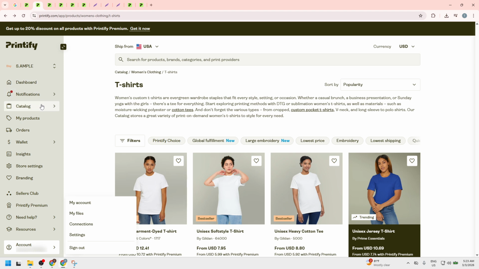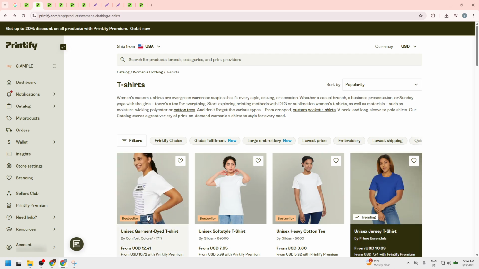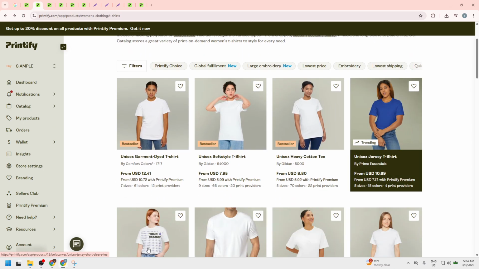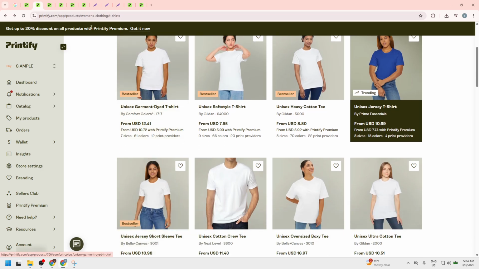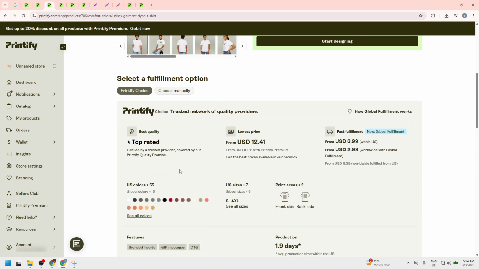From the dashboard, head to the catalog. This is where you can browse all available products and print providers. Take a moment to explore options for apparel, accessories, home goods, and more. Look at details like available sizes, color ranges, material descriptions, and estimated production times from different providers. Choose an item that matches your brand and your customer's needs.